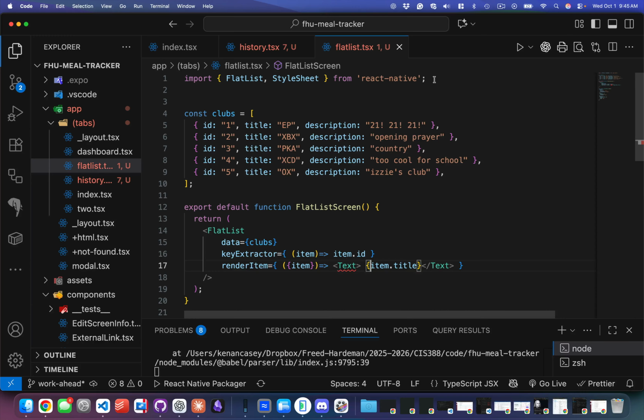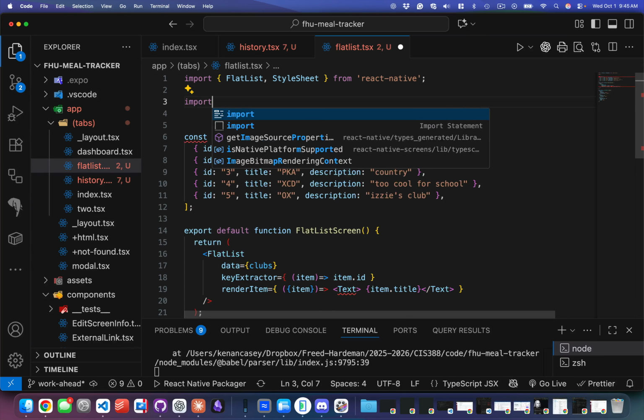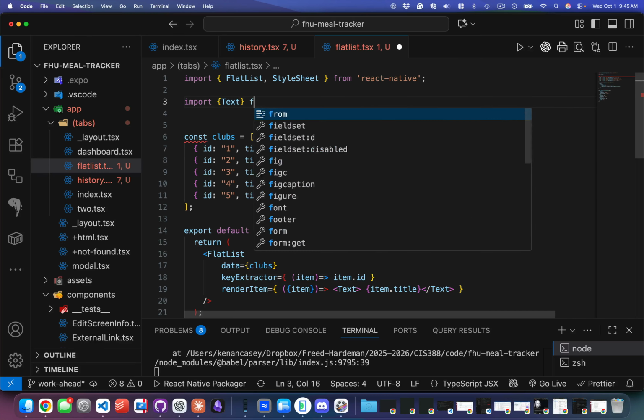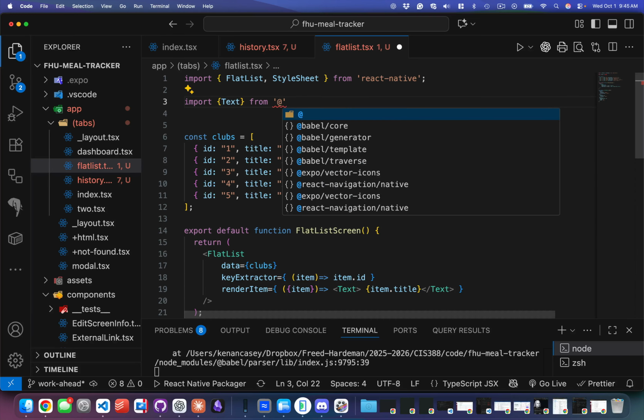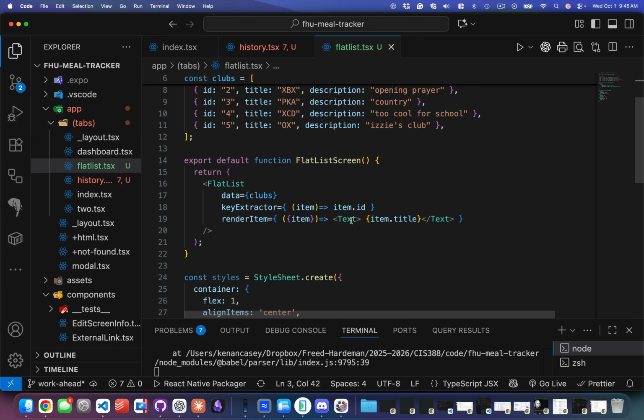Why is this mad at me? Do I not have text? Oh, that's annoying. When I saved it, it took it out. So I'm going to import text. Not that, in curlies. I'm going to import text from, and I want to get @/components. The @ sign goes to the root of your project, I think, so you don't have to do ../.. I'm going to start at the root of our project and say /components/themed is where that comes from. So now I have the text element. I had it before, but I lost it.